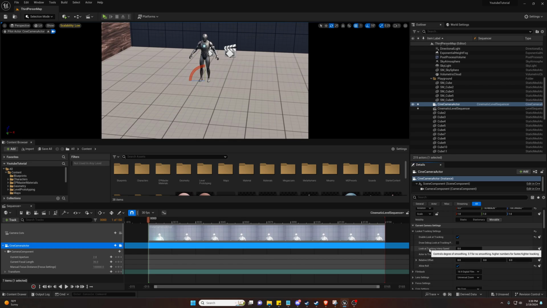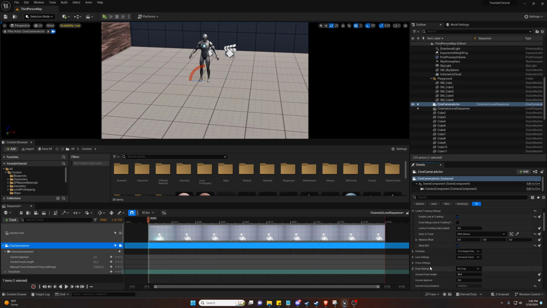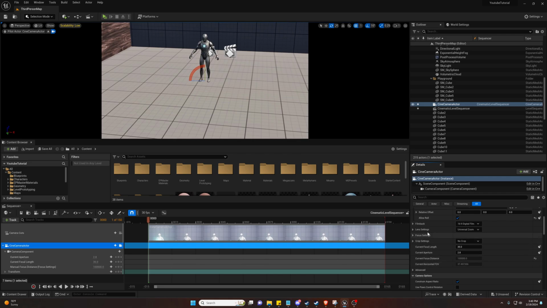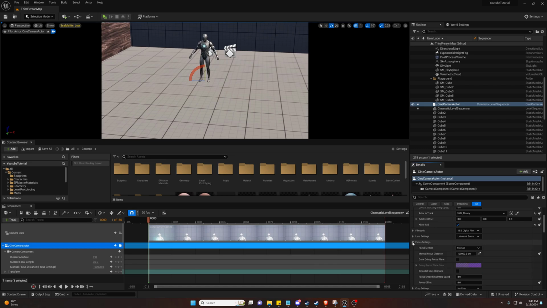Now this look at tracking interp speed is basically the lag. If you have a new phone and take videos versus an old phone, you'll notice there's a delay between when you actually swing your arm and when it shows up on the video. That's a smoothing process, and that's basically what this is right here. Of course, you have lens and film playback, cropping settings. This is all for if you know something about cameras, you can play around in here. We won't be getting into those.